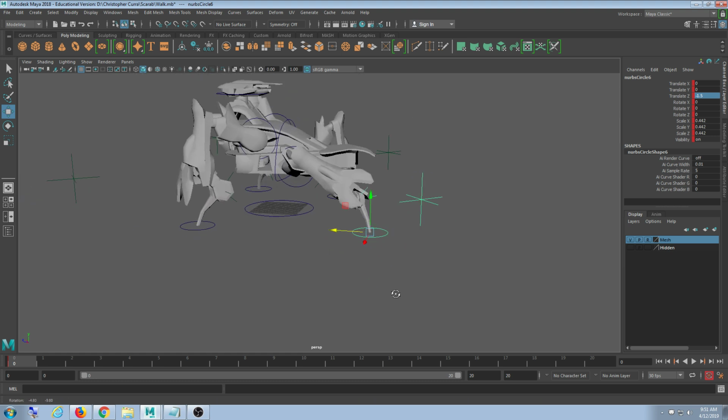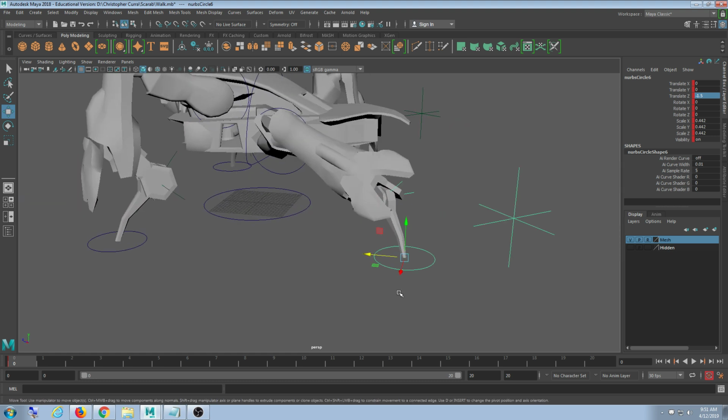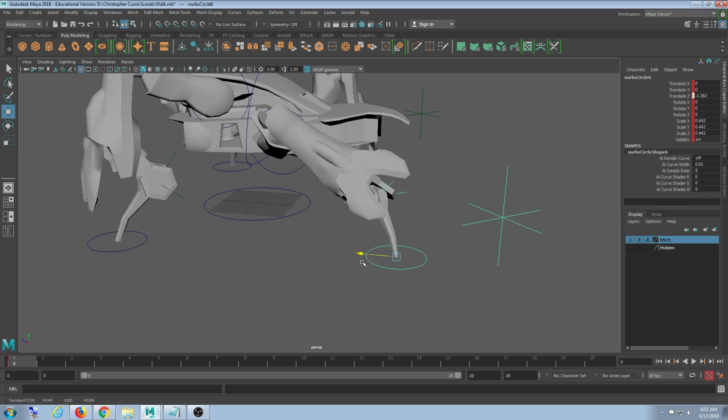I'll do that again just to make sure everybody has it. You grab the foot control here, make sure you're on frame 0. You're going to move it forward. You can tap W to move it forward, and in the upper right hand side in the channel box, you want to make sure that you move it forward negative 1.5. Negative 1.5.